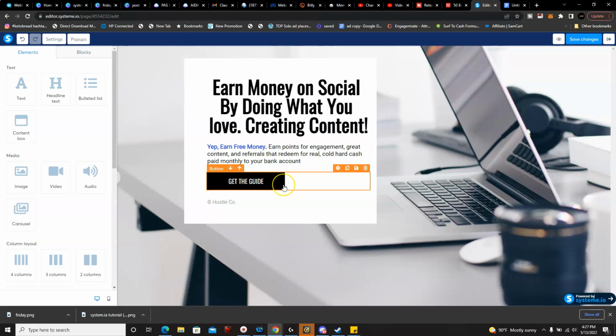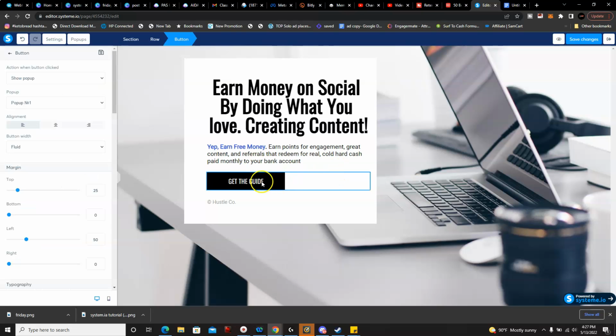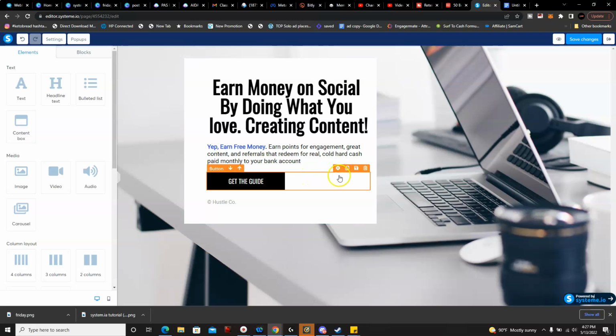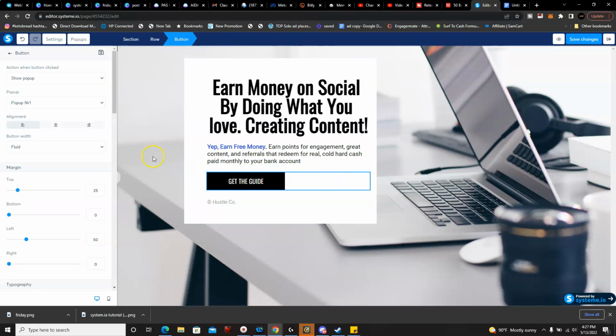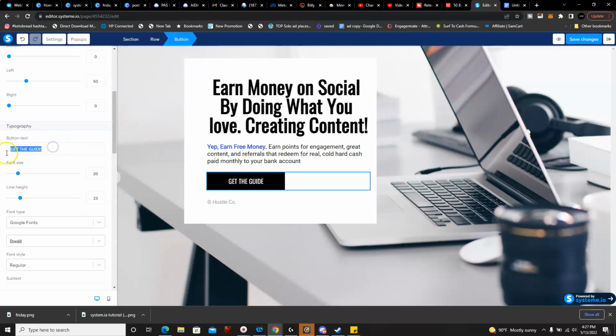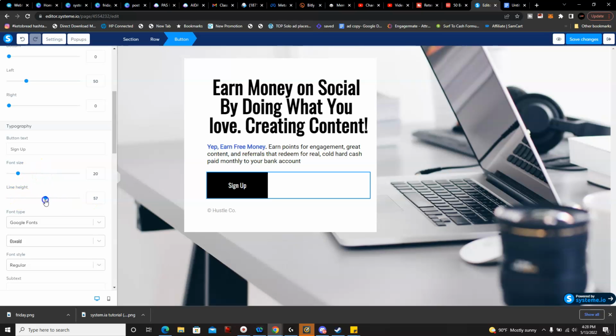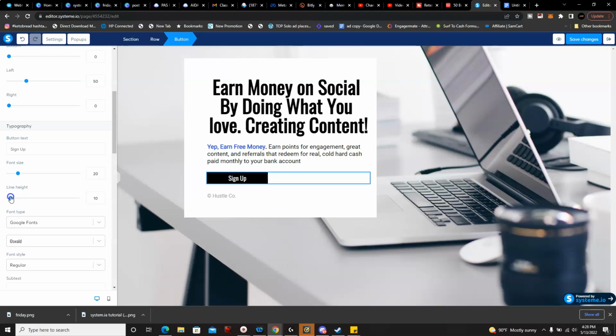I'm going to show you how to do that. What we're going to do is go to the gear again, highlight that, and where it says get the guide, we're going to change that to sign up. Then we could choose the line height, go up and down like that, and then we're going to choose the font size. Go like that.